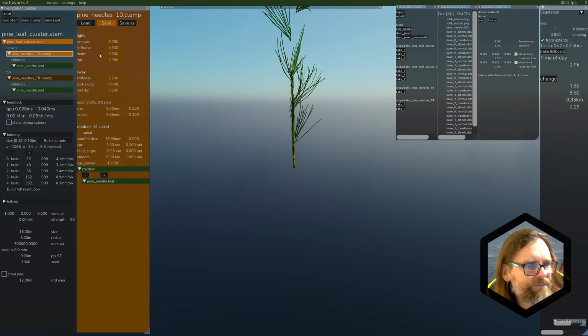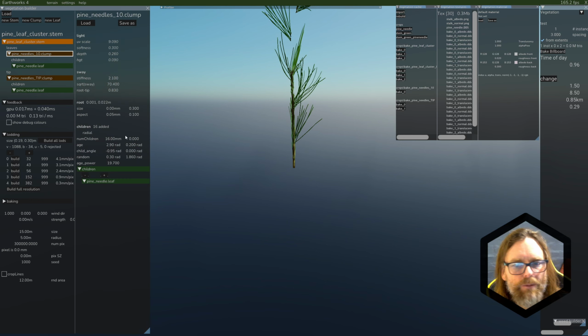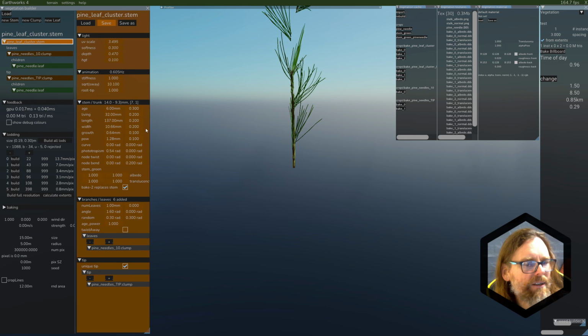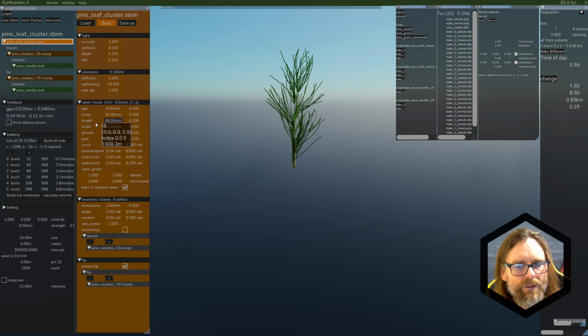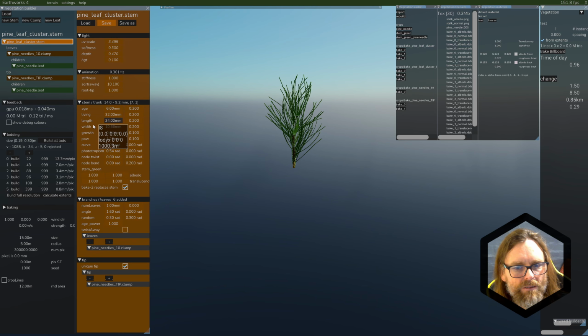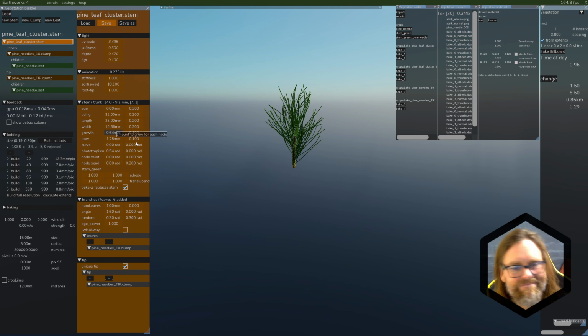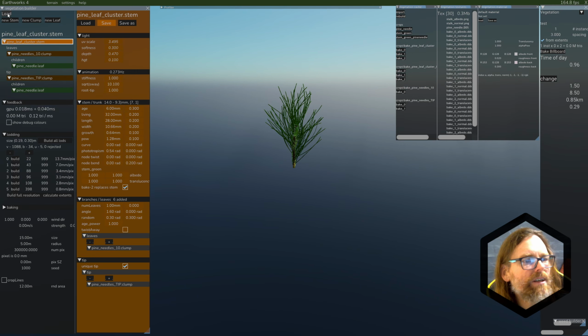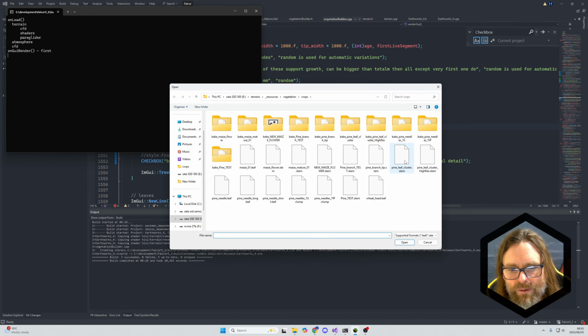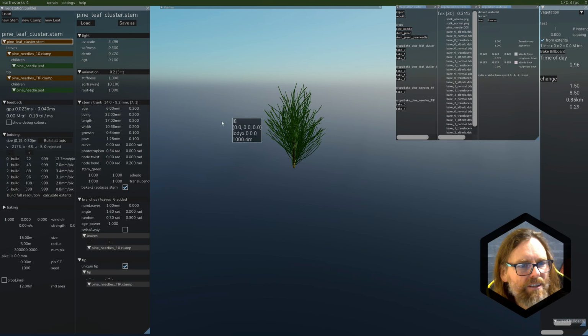So let's just do that, and we can save that and come back here and pull the length back down to something fairly okay. In fact, I don't want to mess with that, let's just reload this whole thing again.